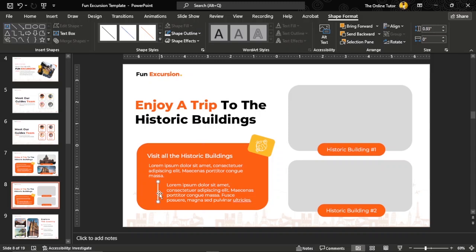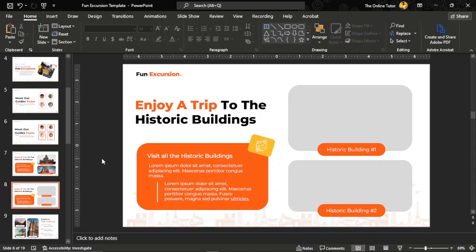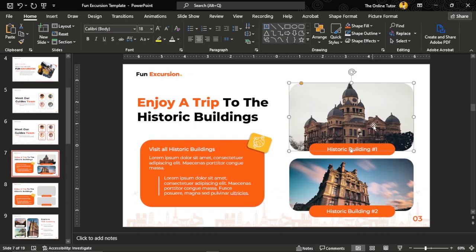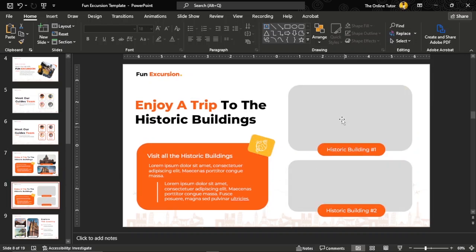Bring it up a little bit. Okay, and then make sure this is a little bit closer to it. Okay, fine. All right, so we basically have the template laid out for us. Very easy to do. Now all I have to do is to insert these images in here. Okay, so we have this mosque like building, so I'm going to insert that.